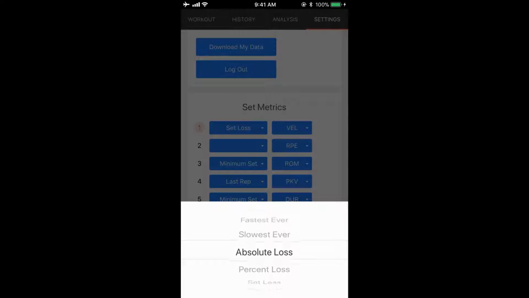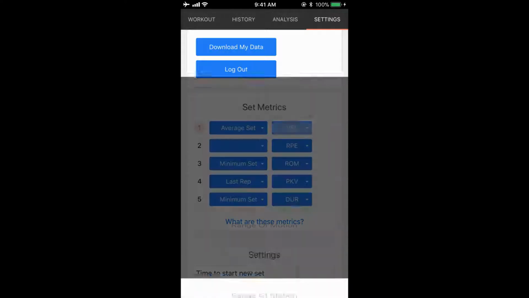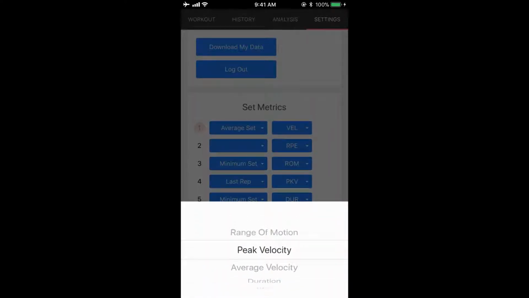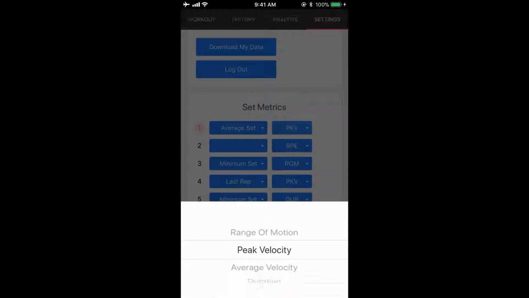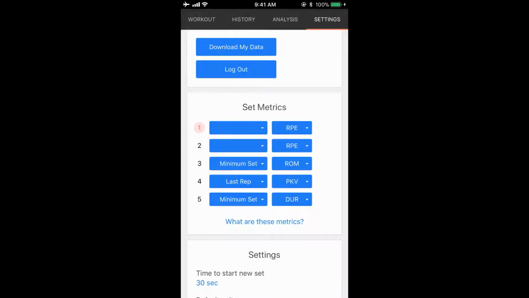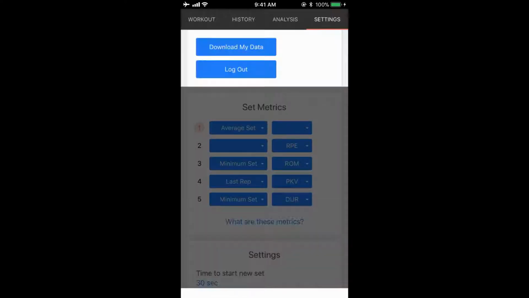So if we want to change that, let's say to average set velocity, then we can do that. If we want to change that to average set peak velocity, we click the box on the right and set it to average set peak velocity. So each box is in reference to each other. So let's say we choose something that does not have an average set option, like RPE. It'll empty out the first box. What if I want to do average set again? It'll empty out the second box.